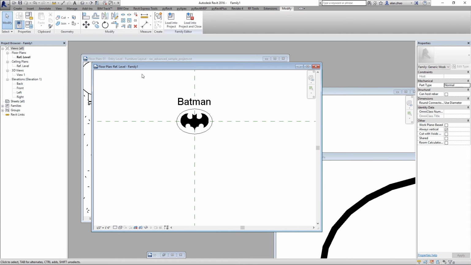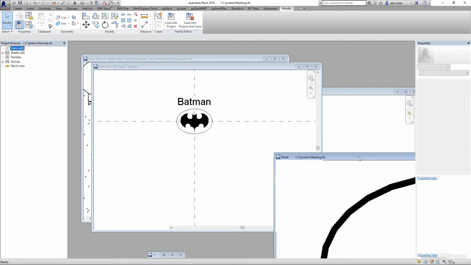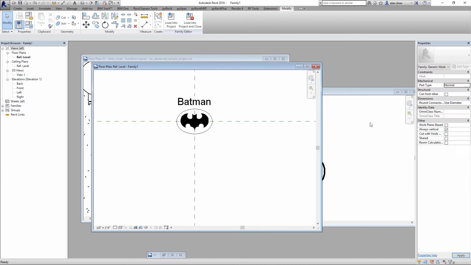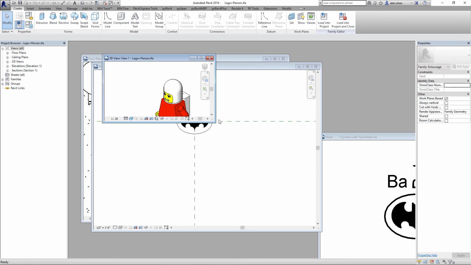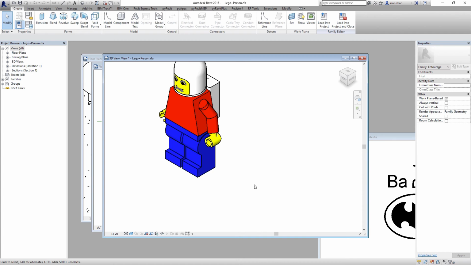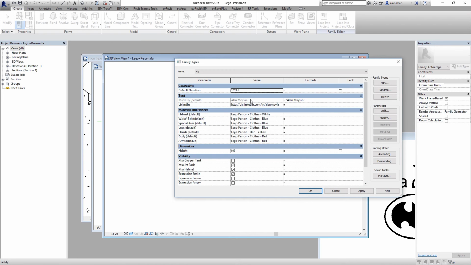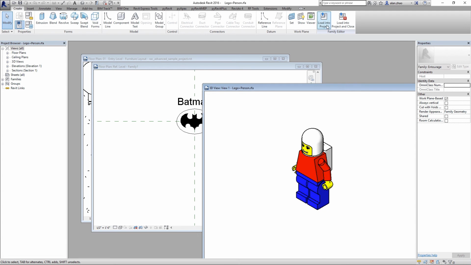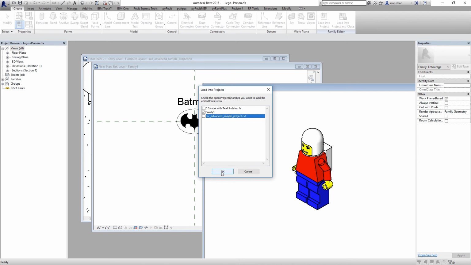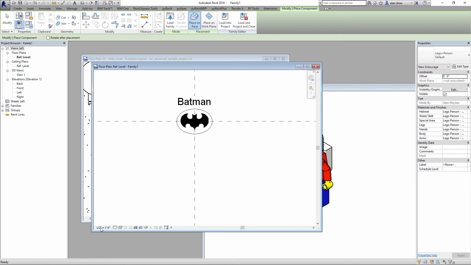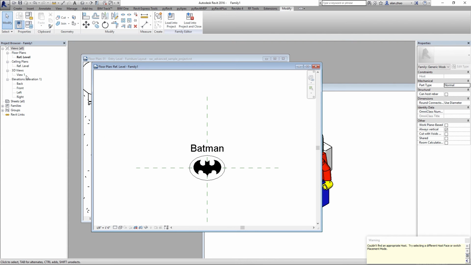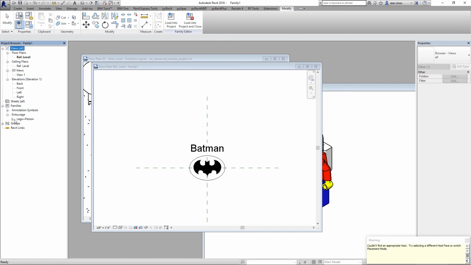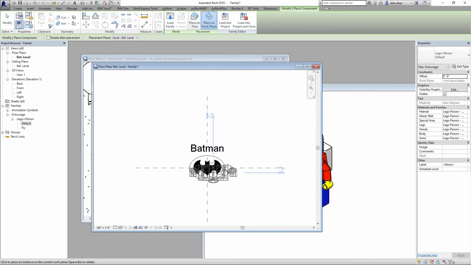Once we've done this, we could talk about adding the 3D element to this family as well. So I'm using a Lego person. This is created by a Mr. Mullen. I'm using it for demonstration purposes. So I can load this into the generic model family, and okay, let's place that here.